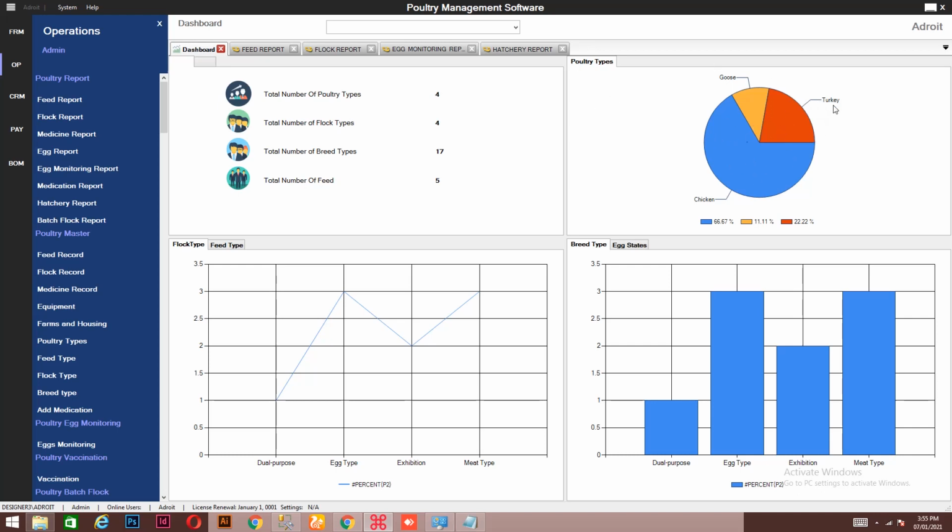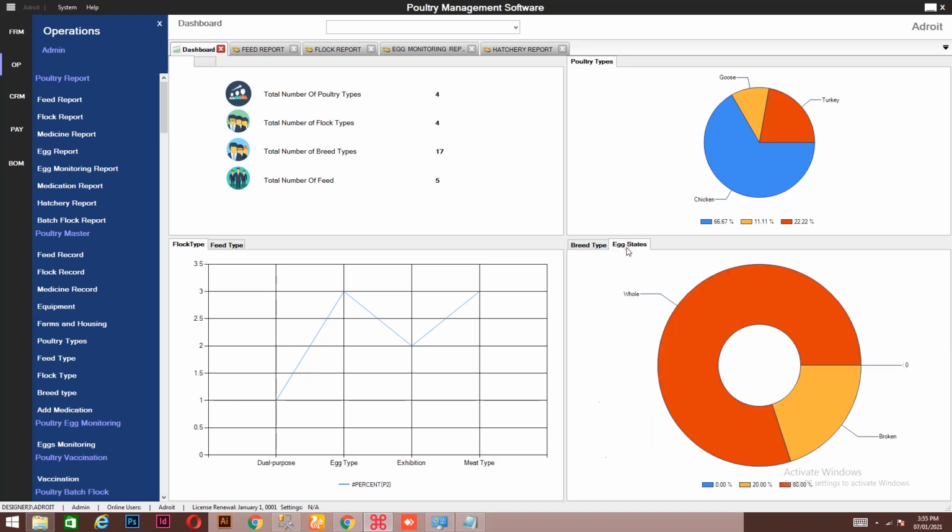This chart gives you a view of the total number of turkeys, the chickens, and the other ones. So you can see which one is increasing and which one is decreasing. This one also gives you a graphical overview of the broken eggs and the ones that are not broken.